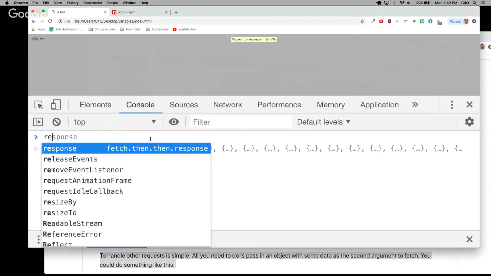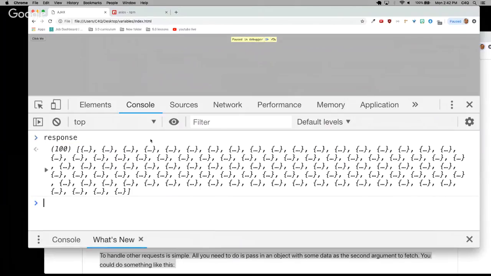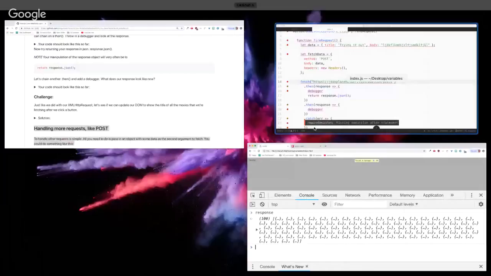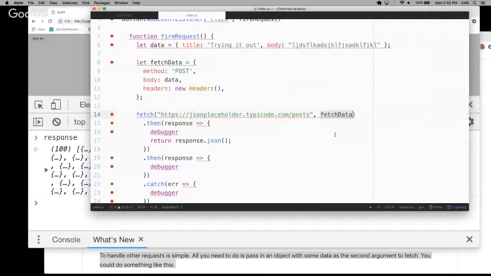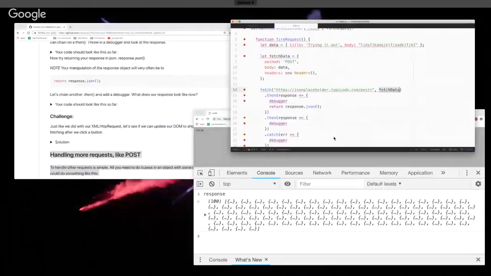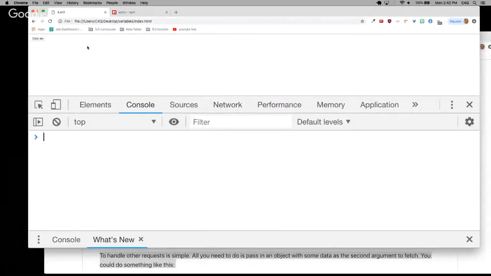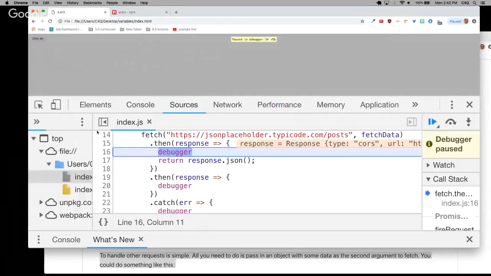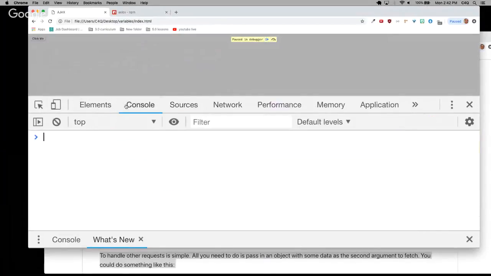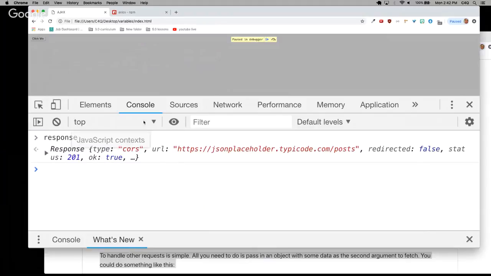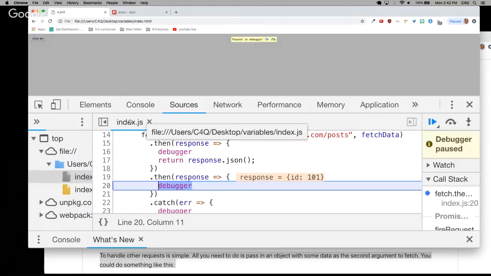What do you mean? You posted. I don't. Oh, yeah. So I didn't post this time. Let me go back. So this is with the post. I get this response object. I continue through that. I hit the next one.